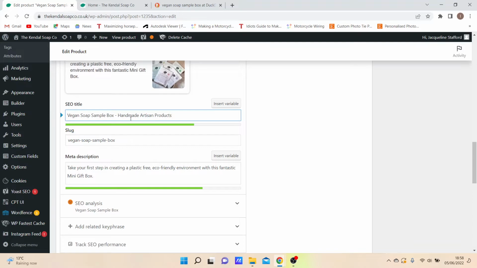You could make this longer if you want. You could put handmade artisan products in the Lake District. You could put in Kent. You could put anything you want. If you wanted more text here, you can see you've got a little bit of space there. But this is green, so I'm quite happy with that. I'm going to leave that.